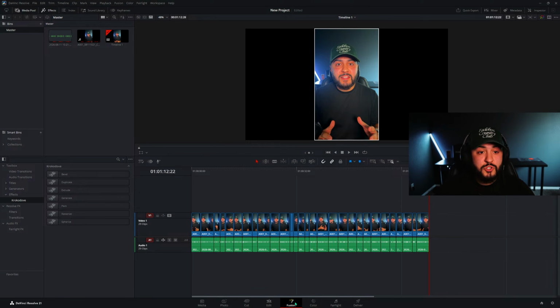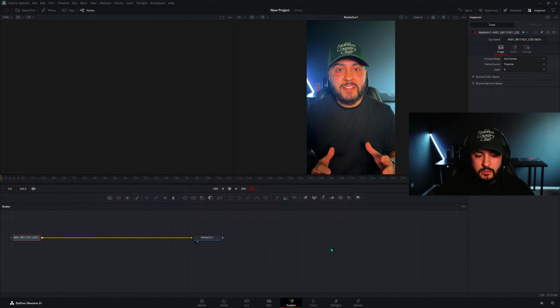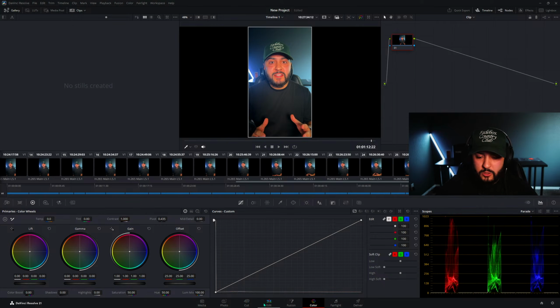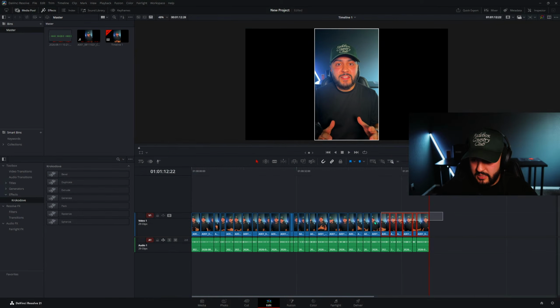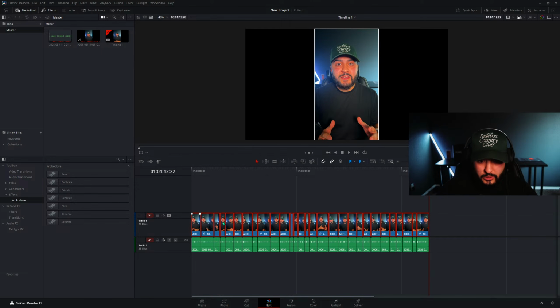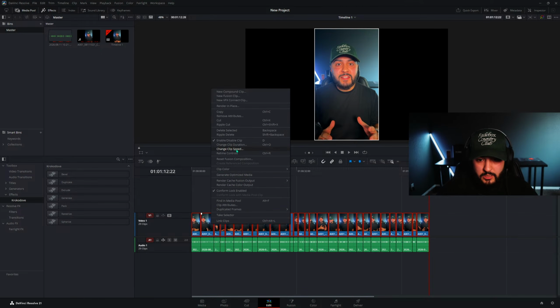So what's Fusion? Fairlight, Deliver, Photo. Okay, so let me go back to this. I need to find out how to merge these. Clip attributes, duplicated frames, link. Oh, link clips, is that it? Nope. Change clip speed, ripple delete, clip color.